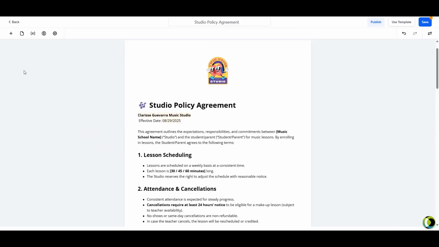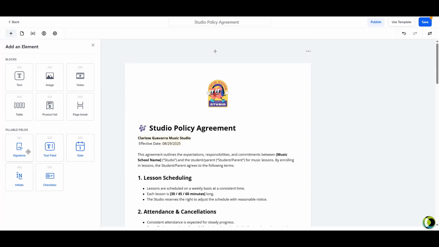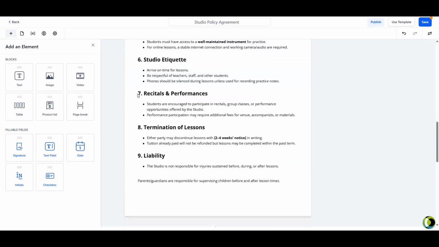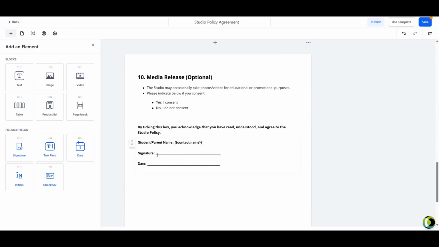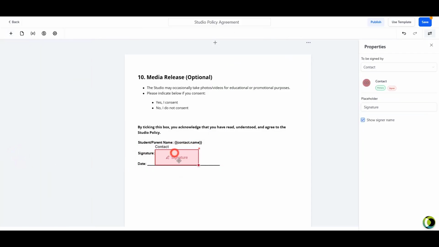Now let's head over to the fillable field. If we click the plus icon once again, we will have the rest of fillable fields down here. These will be the fields that the signer will need to fill out. Firstly, we have signature so that they can actually sign the agreement. We can add that at the end where we have this signature field. So let me just remove this line here and replace that with the signature field. Just like this. We can go ahead and resize it as needed by dragging the corner.